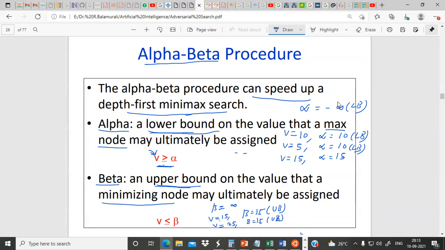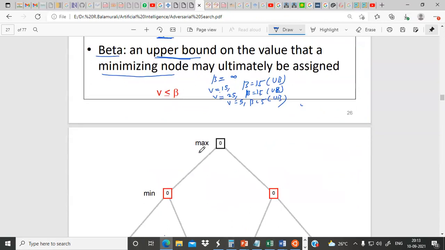Say as the algorithm proceeds, it encounters some other value, say 5. Will beta accept? Yes, beta will accept because this 5 is less than this 15. Okay. So now this is the upper bound. So like this, we use two parameters. One is alpha and the other one is beta.